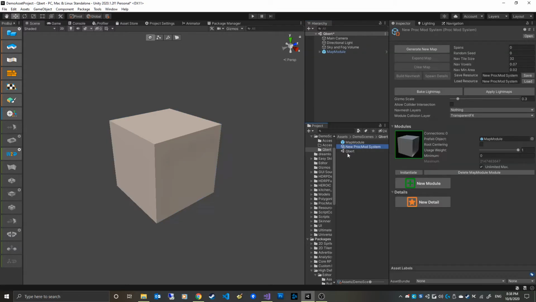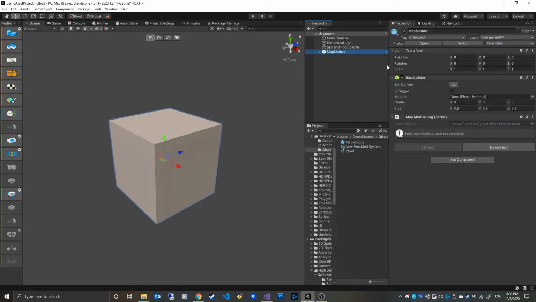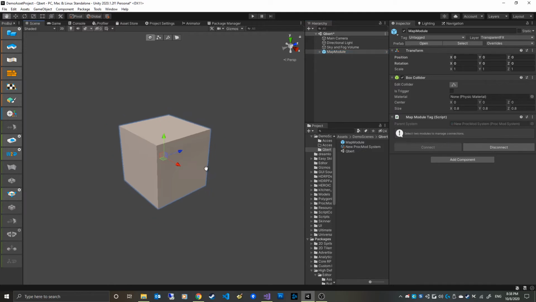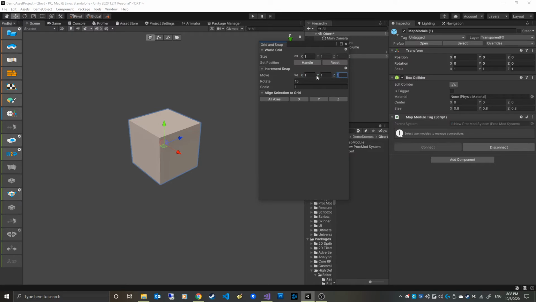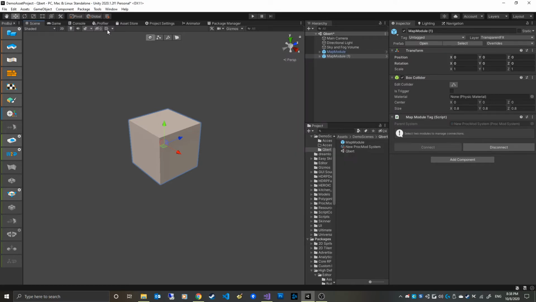So now you'll notice that as soon as you do that with the prefab, adding it to the module system, it'll get a map module tag on your prefab. So now you can start connecting your prefabs in the possible ways that they can connect with other modules or with itself. So in this case, we only have one, so I'm going to duplicate it. And before I move it, I'm going to double check my grid settings. I'm going to move in one unit in every direction and make sure I'm in global mode, hold control, and then just move these into place.